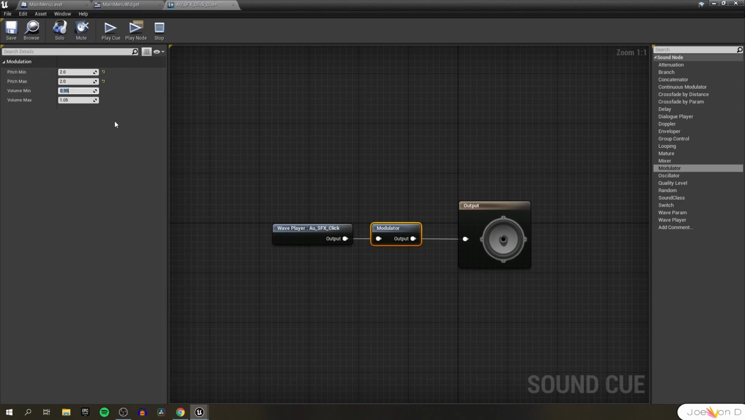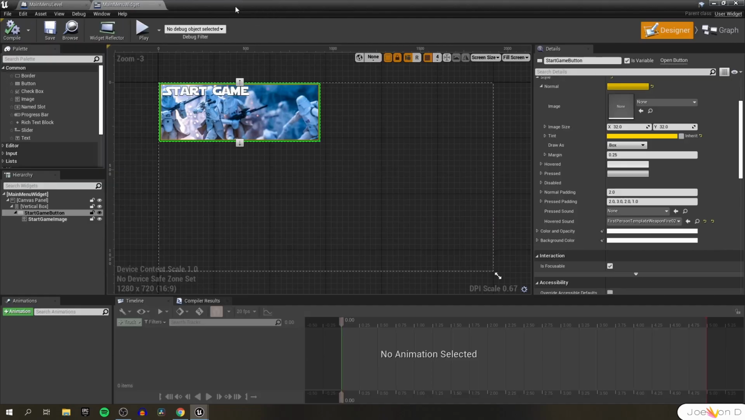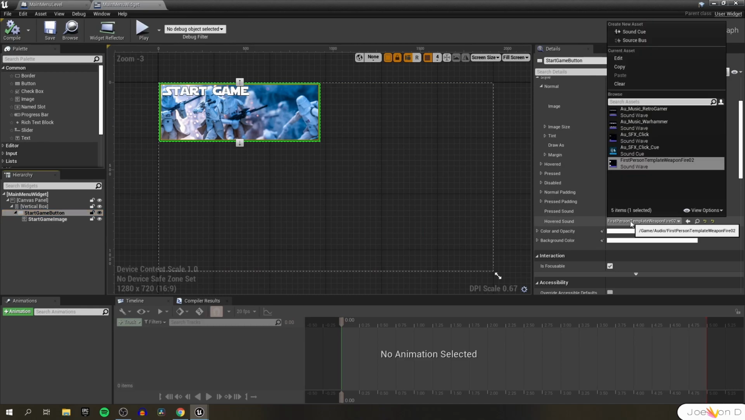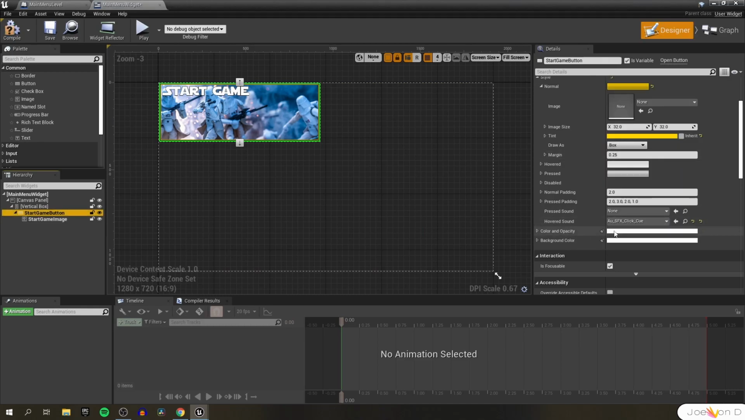And I'm going to change its volume range from 0.5 to 0.7. This is going to keep the exact same tone every single time that this sound cue is played, but the slight variation in volume helps the sound not get old as quickly. Be sure to save this sound cue, and with this sound cue created, we're able to go back to our main menu widget, select the Start Game button, and we can select that cue here for our hovered sound.